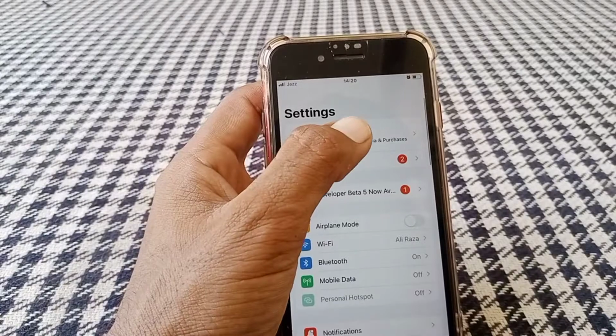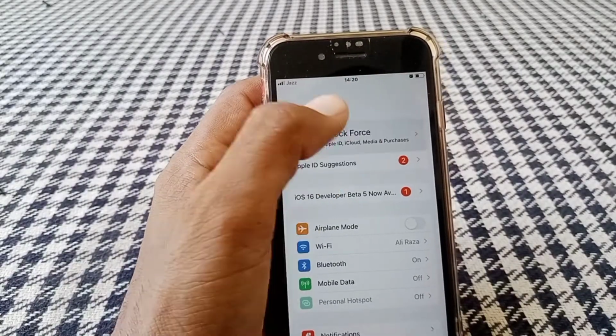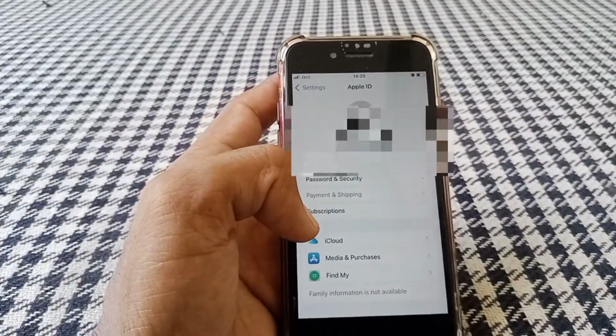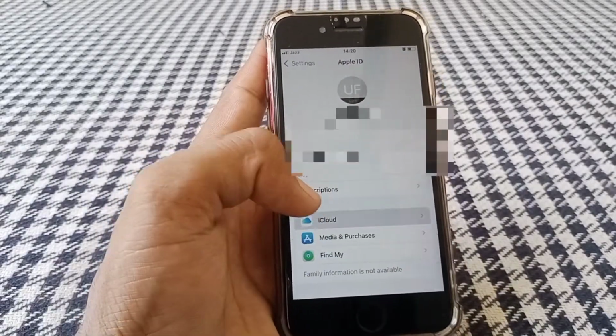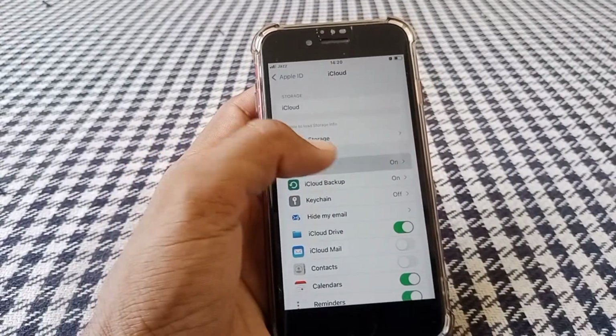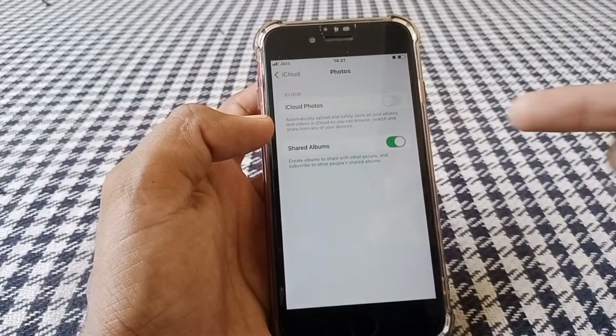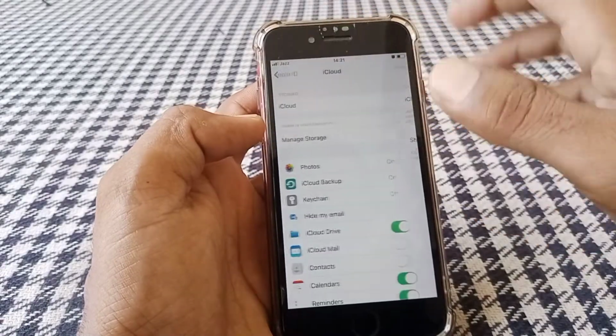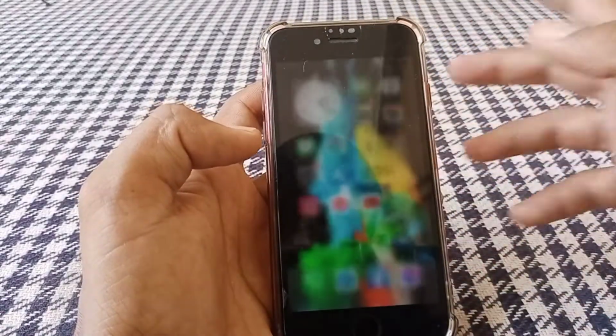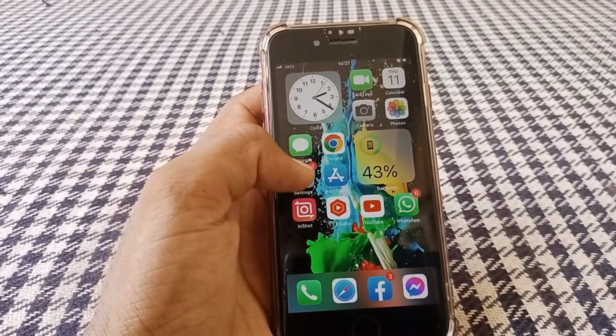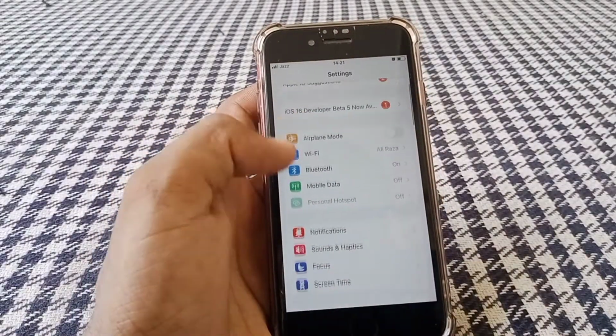And if the problem still exists there, then what you need to do is just simply open settings, and then you have to tap on your Apple ID, and from here you have to tap on iCloud, and from here you have to tap on photos, and then you have to turn the toggle on for this, and after that go back from here, and then you have to tap on settings, and then scroll down.